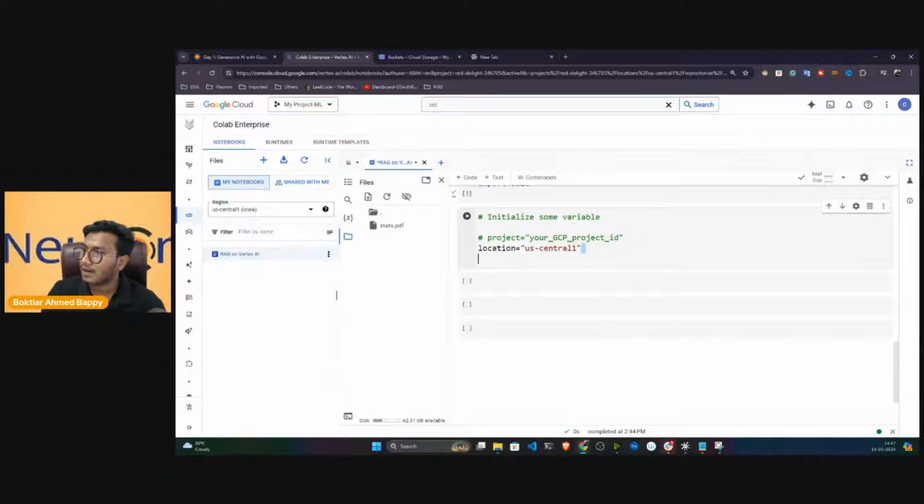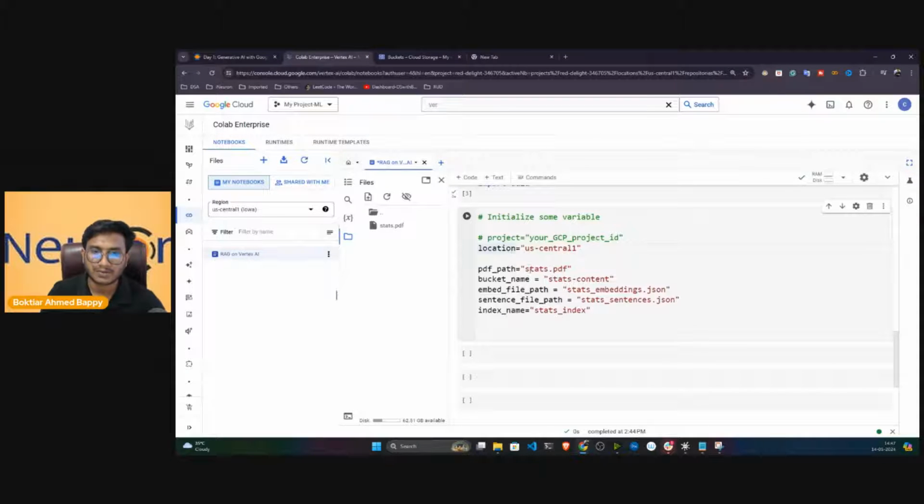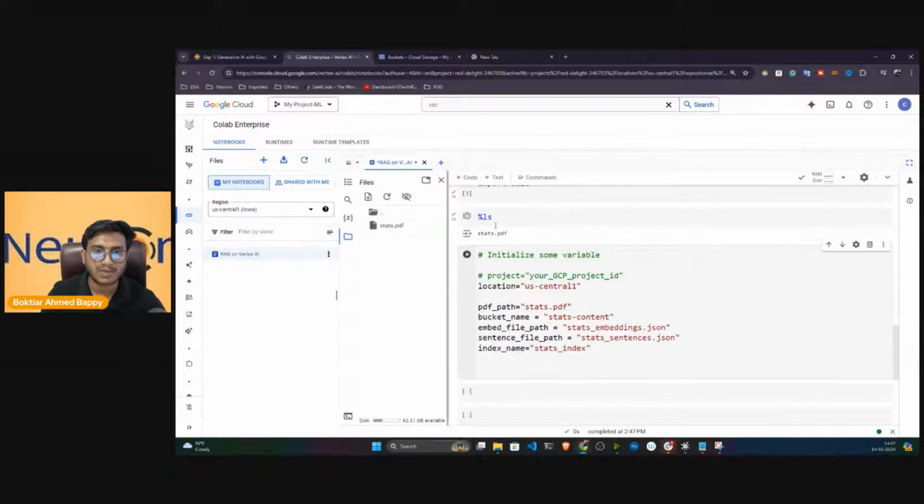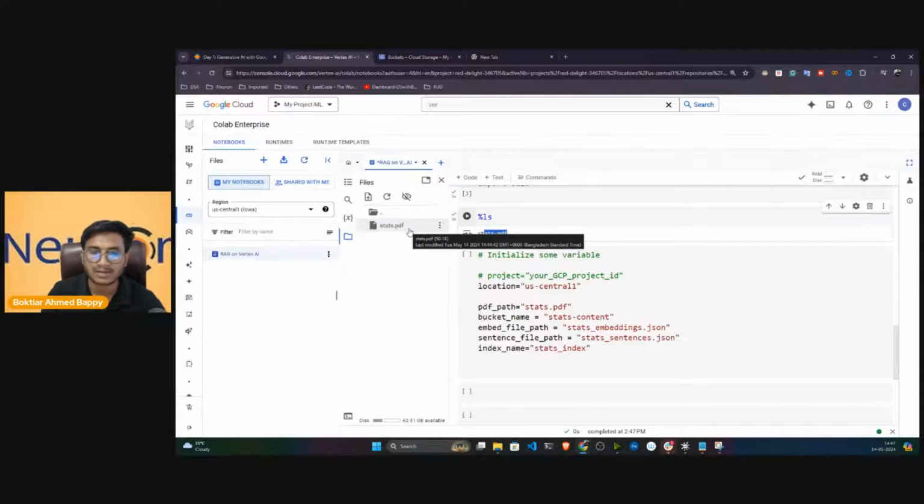Now after the location, you have to assign some paths. Let me show you. These are the paths that are required. First of all, you have to define the PDF path. You can see this is my PDF file, start.pdf. Now if I just execute this ls command, you'll see that it lists this start.pdf. That means this file is present inside this directory. Now this is the location of the directory.